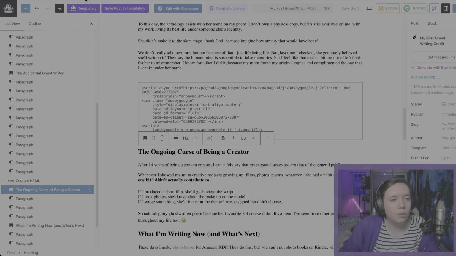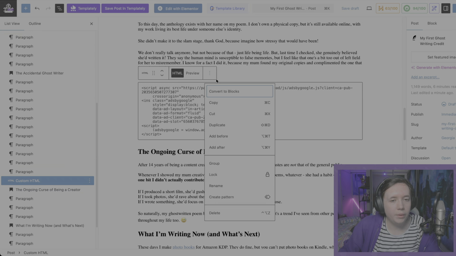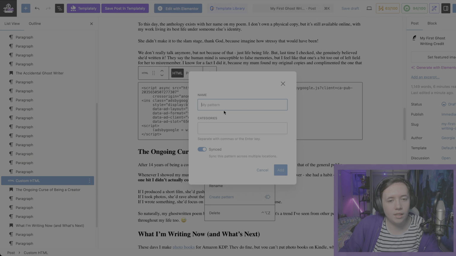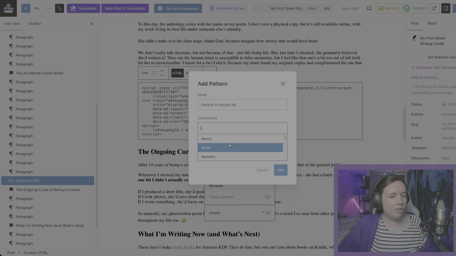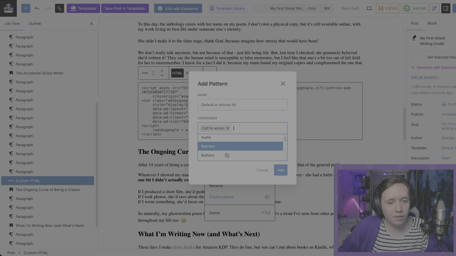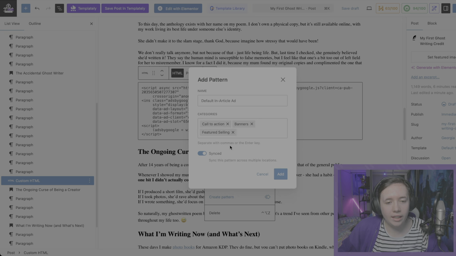Back. Well, okay, so now we take this, we go on the three dots, we go create pattern, default in article ad, categories, so we can find it within the patterns. So we got, well, it is a call to action because it's an ad. It's not really any of these, to be honest. I'm just gonna call it a banner. I don't know if it really is a banner. I wouldn't say it's a banner. Featured selling. This is just so we can find it later, but I'm gonna put it in all.